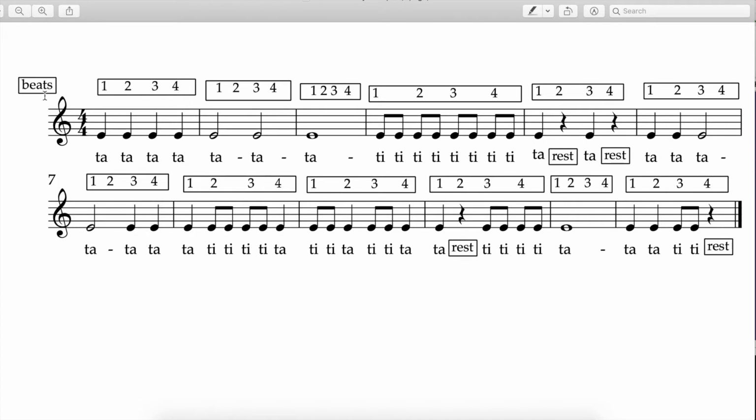So we see the word beats here, and I put 1, 2, 3, 4 beats in each measure throughout the whole song. Now when we say these rhythms, it's important for us to stay steady. That means we keep a consistent speed throughout, and we're going to be clapping those beats and saying the rhythms.